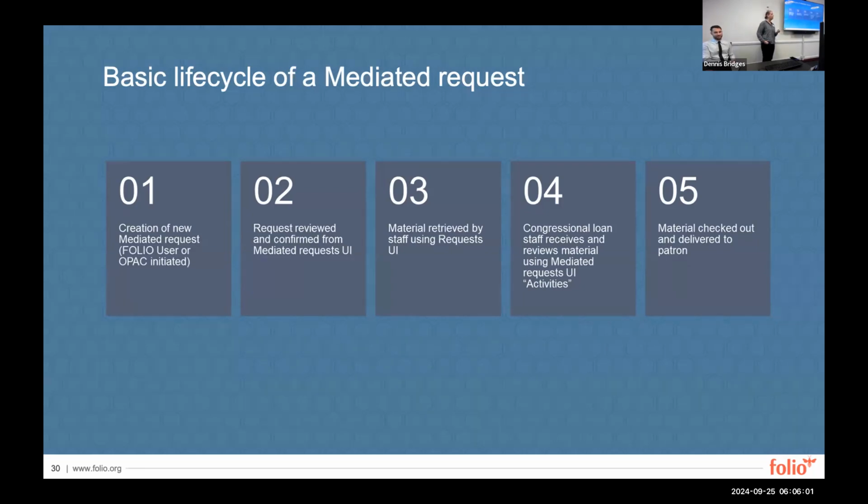So basic life cycle of a mediated request, there will be the creation of a new mediated request. And we'll see in a minute through some screenshots that the mediated request creation can occur either in FOLIO itself, so a library staff member can create a new mediated request, or FOLIO can receive from an OPAC a mediated request. The facilitation of an OPAC created mediated request is also something that we are working on at this point too.